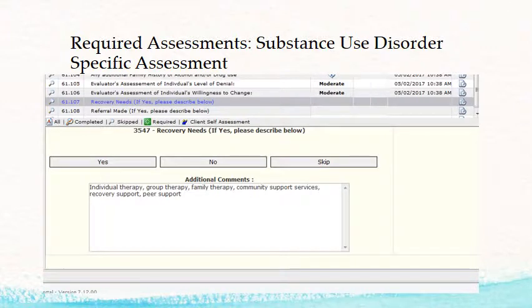In item 61.107, recovery needs, this one can be a little bit confusing as people don't really understand what it's asking for. All it's asking is which services are needed to support that individual in recovery. So it can be things like individual therapy, group therapy, family therapy, community support services, recovery support, peer support, etc. Go ahead and enter that in the comment box and then click yes.